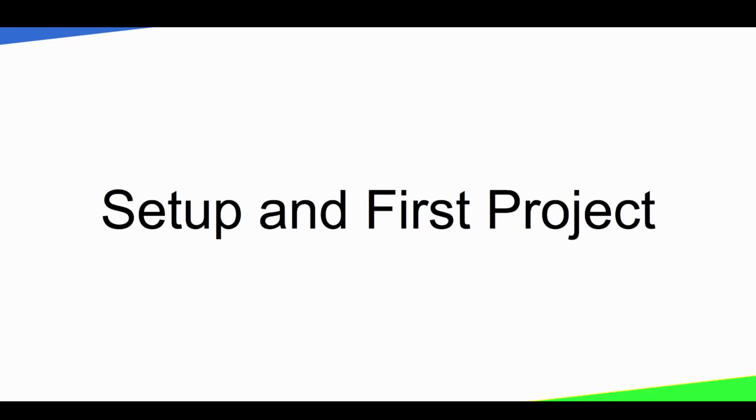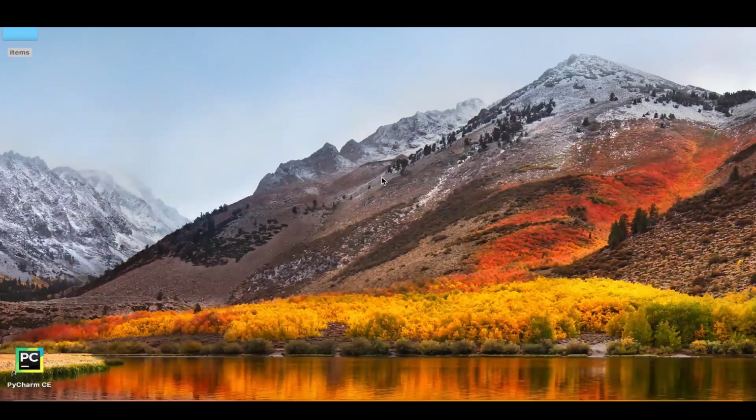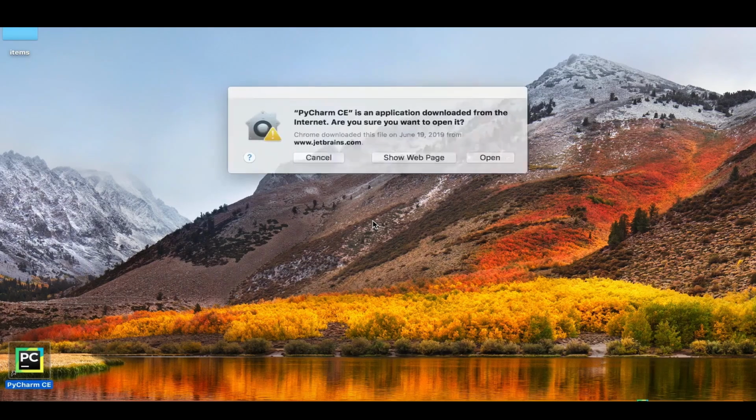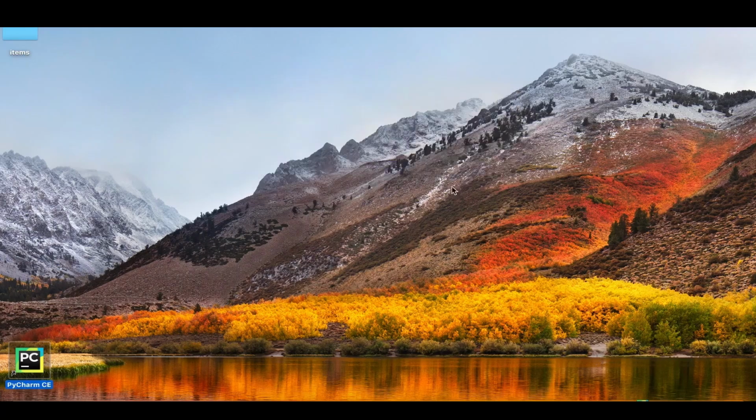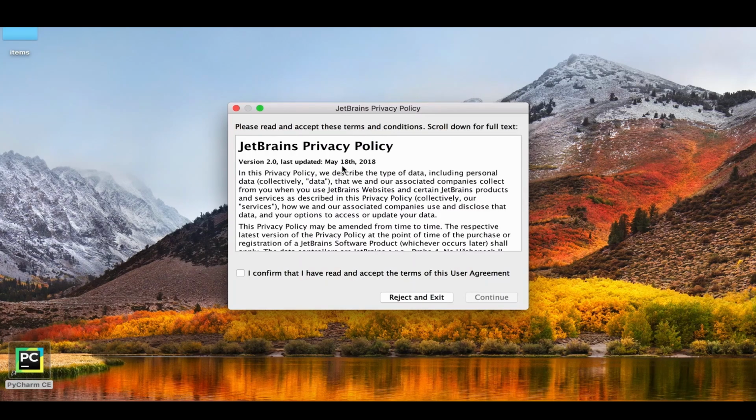In this video, we are going to create and run our first Python program. We'll start off by opening PyCharm, which I created a shortcut on my desktop for. When this window appears, check this box to accept the JetBrains privacy policy, then click Continue.